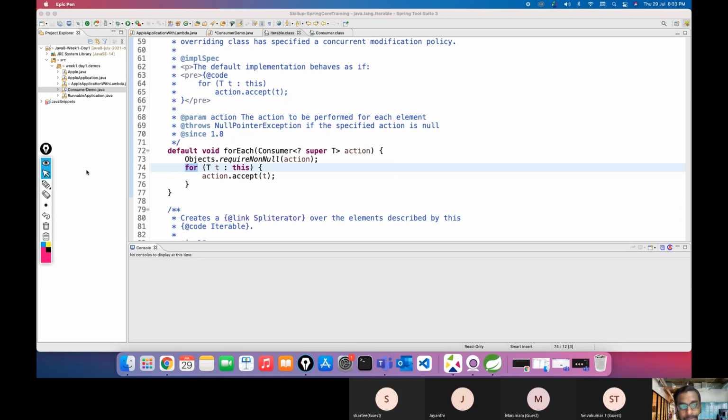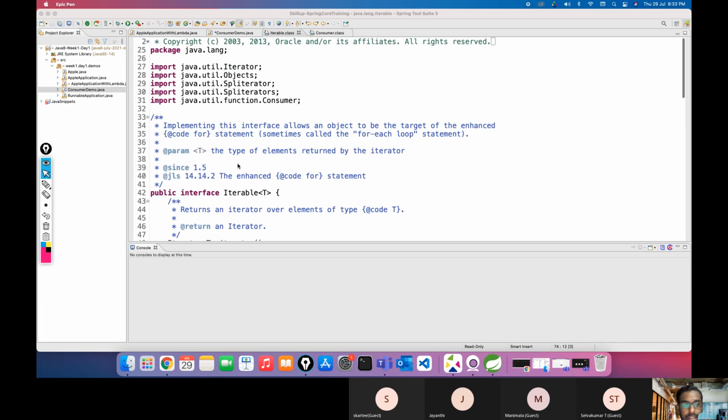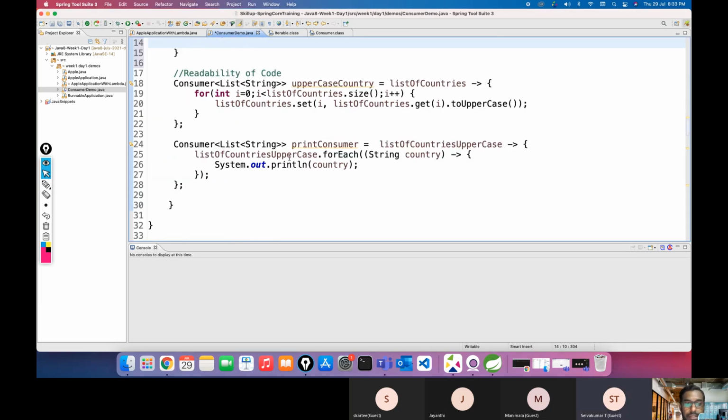You're getting it? So what is this for each? Where is for each coming from? For each is coming from the Iterable. Iterable is an interface. Understood. So I just related it with the Java 1.5 for loop. I understood that.